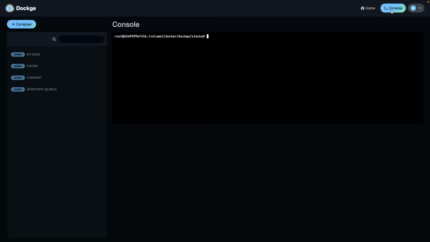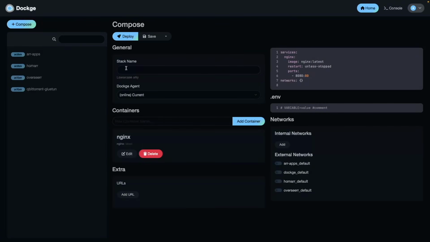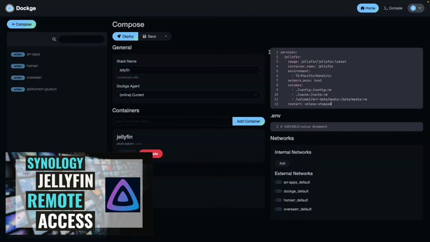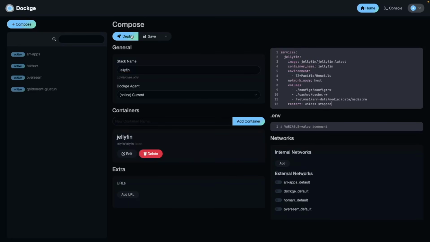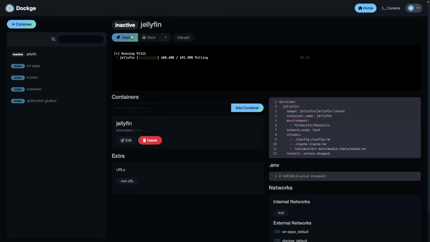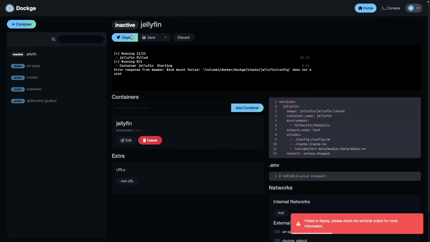Now I'll set up a project, or stack as it's referred to in Dockge. Since I already have some media server apps configured on this NAS, I'll install Jellyfin and integrate it with the setup. To begin, I'll click on the Compose button, enter Jellyfin for the stack name, and paste in the docker-compose.yml file I used in one of my previous Jellyfin videos with a few modifications for Dockge. I'll click Deploy, which pulls in the Jellyfin image and tries to start the container, but it returns an error because a bind mount failed.